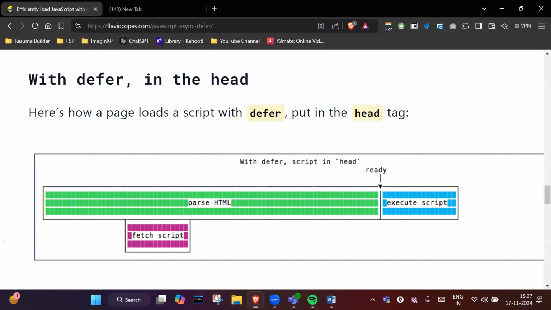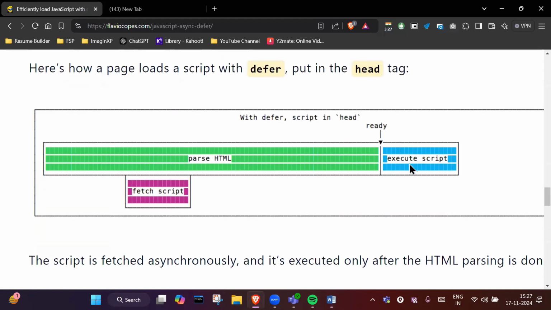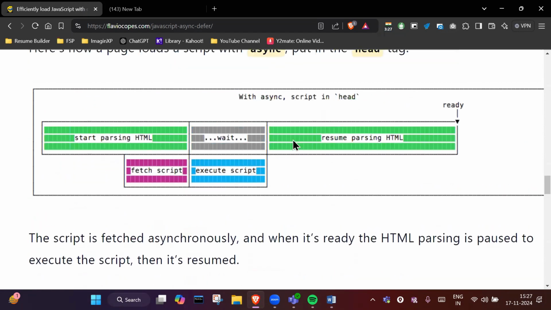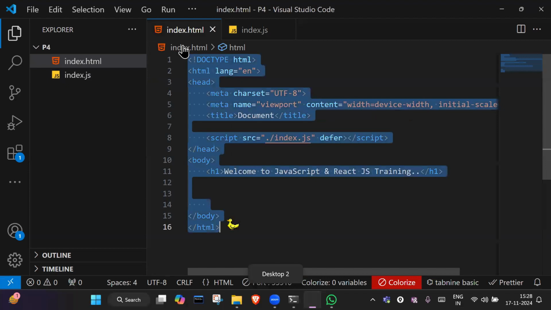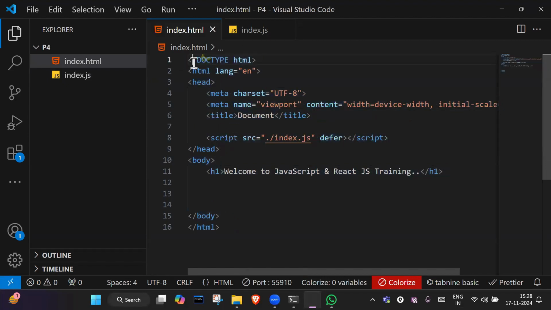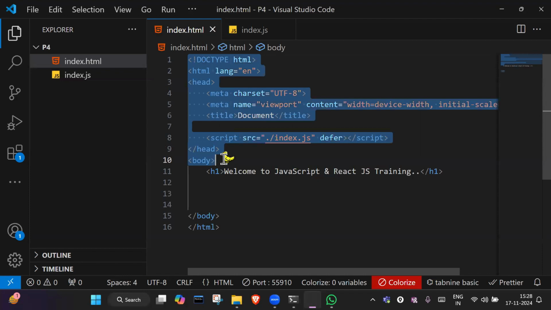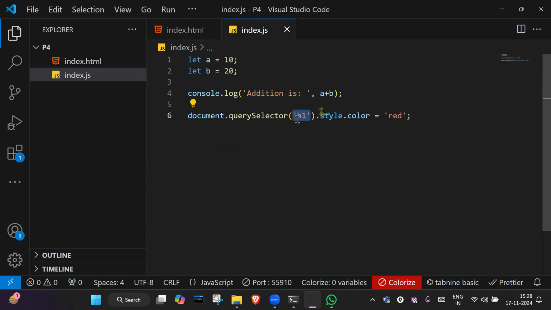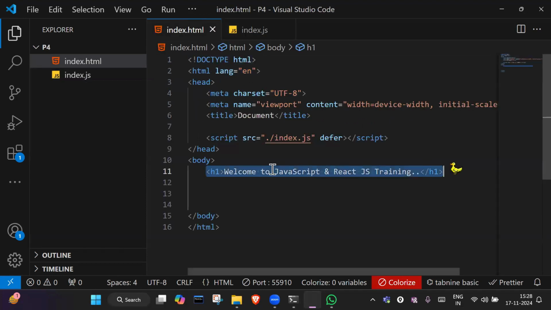As you can see here, defer means it is parsing all the elements, and at the last it is executing the script code. But with async, what is happening? It is parsing, also fetching, and also executing in between. It is not executing at the end. If it executes the code in between, suppose this much of the elements has been parsed, and this element has not been parsed. So at the time of execution, it will not get the h1 element, because the h1 element is not parsed, right?